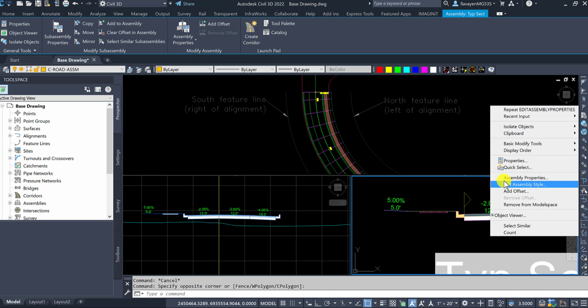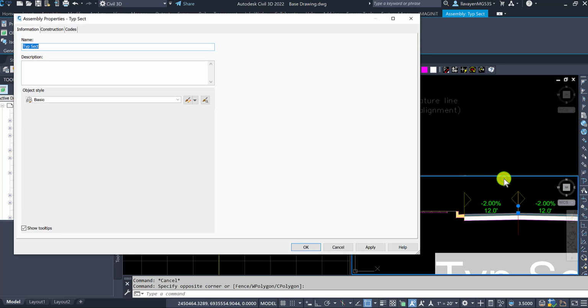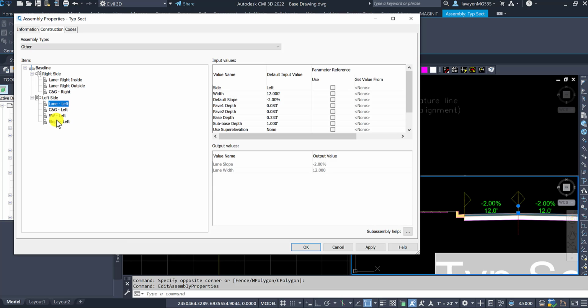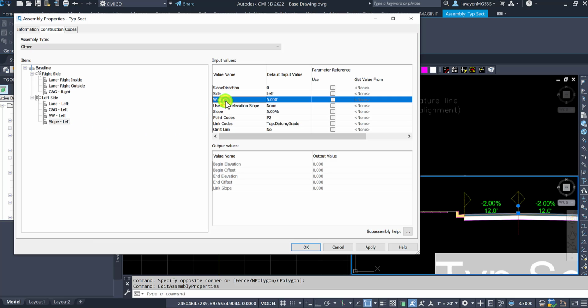As I go into my assemblies, I can right-click and jump directly into the assembly properties and focus my attention onto the left-hand side. Like I said, we'll be pulling the pavement lane to the shoulder slope. And I can focus my attention here, for example, on the width. It's currently set to 5 feet. I would like to match the 12 feet over here.